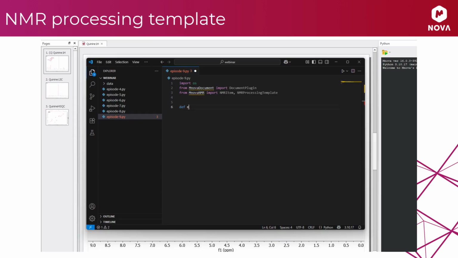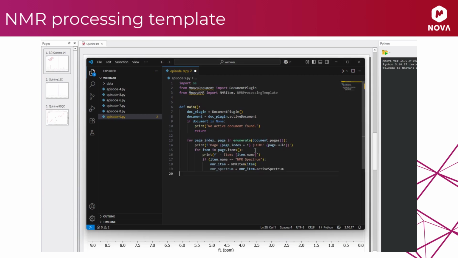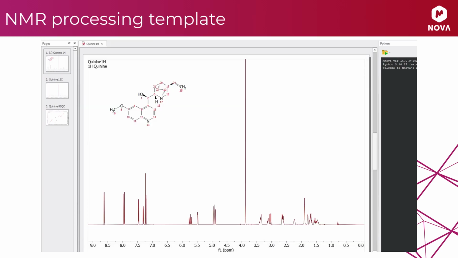Now, let's look at the main function. We initialize the document plugin, get the active document, and make sure a document is open before proceeding. Next, we loop through each page in the document. For every item on each page, we print its name and check if it's an NMR spectrum. If it is, we cast it as an NMR item and get its spectrum.